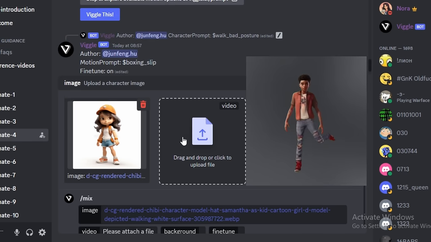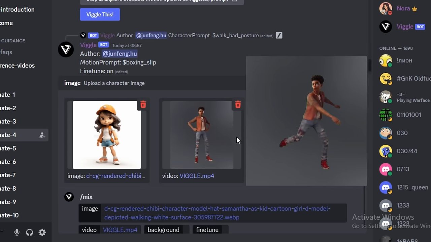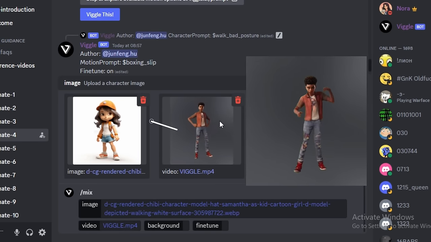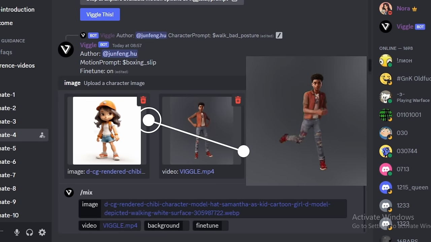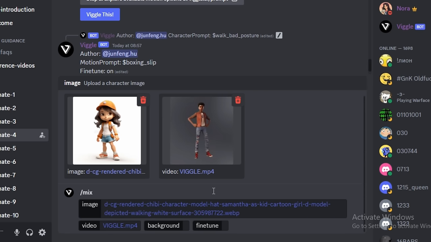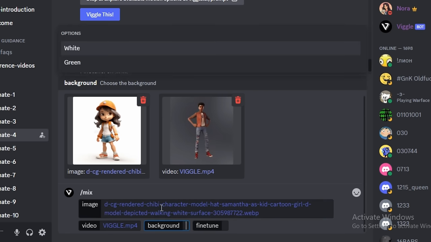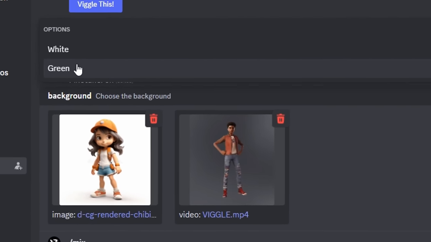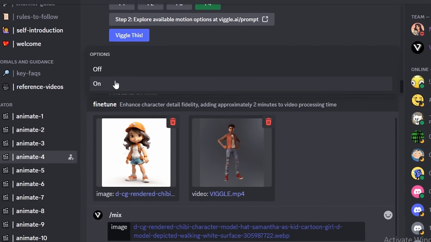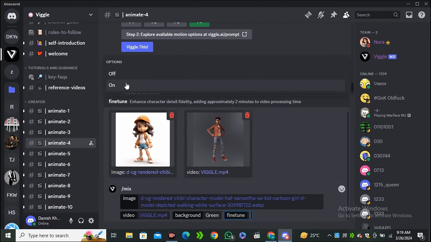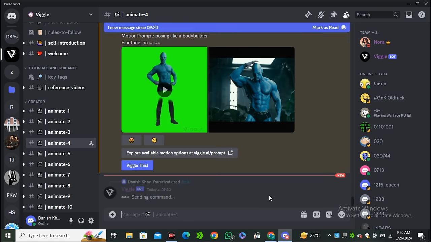For example, I have this video of a dancing person, so I'm gonna upload this video, and this image will follow the same moves that are performed in this video. So I hope you get the idea. Next we have the background option. Here we have two different options, white and green screen. I would like to go with a green screen because we can do a lot of creative things with a green screen. And next we have the fine tune option. Make sure to turn this on to get the best results and hit generate.